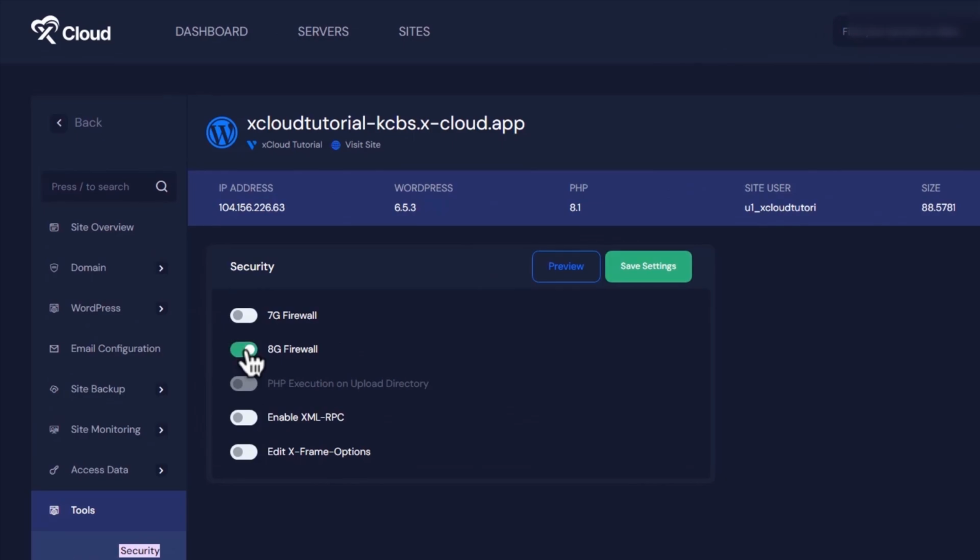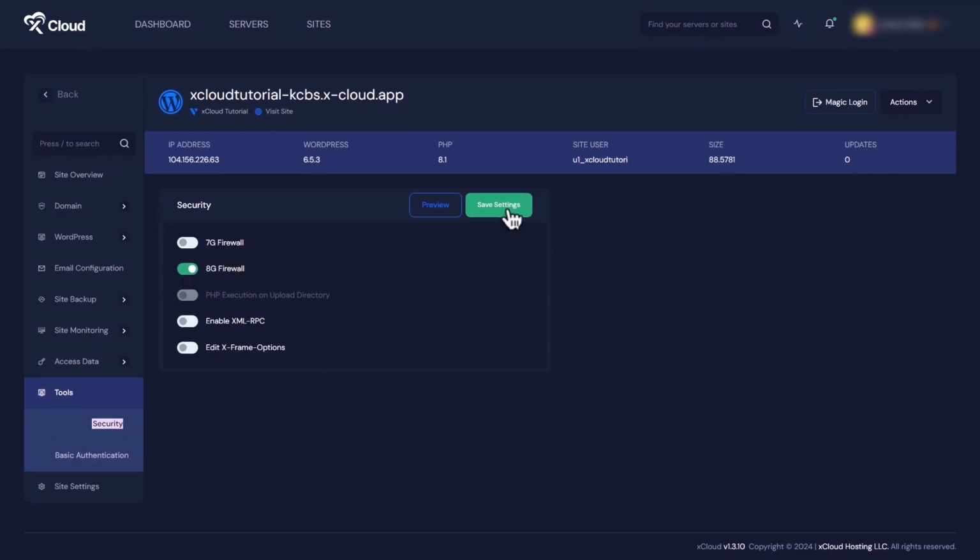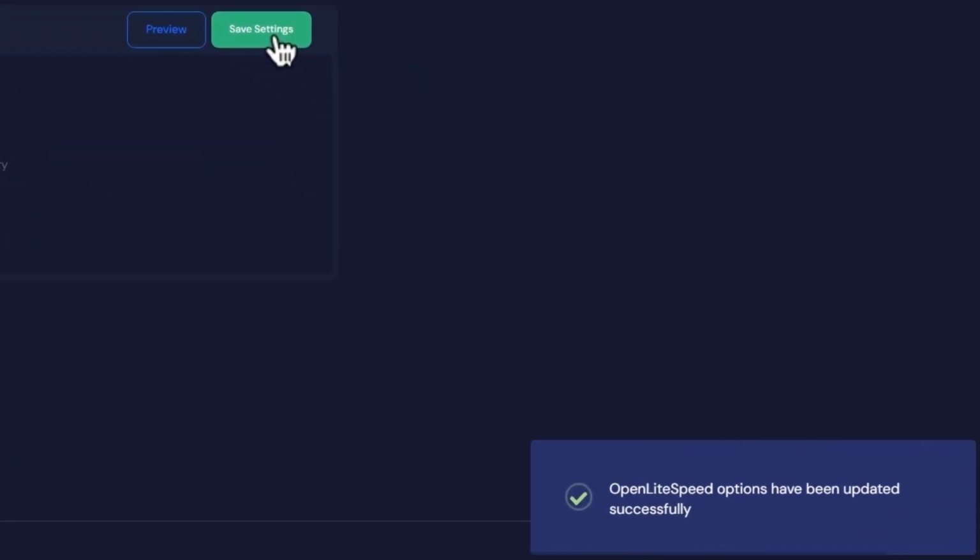Toggle on the 8G firewall settings and click on the Save Settings button. A confirmation pop-up message will appear at the bottom right corner.